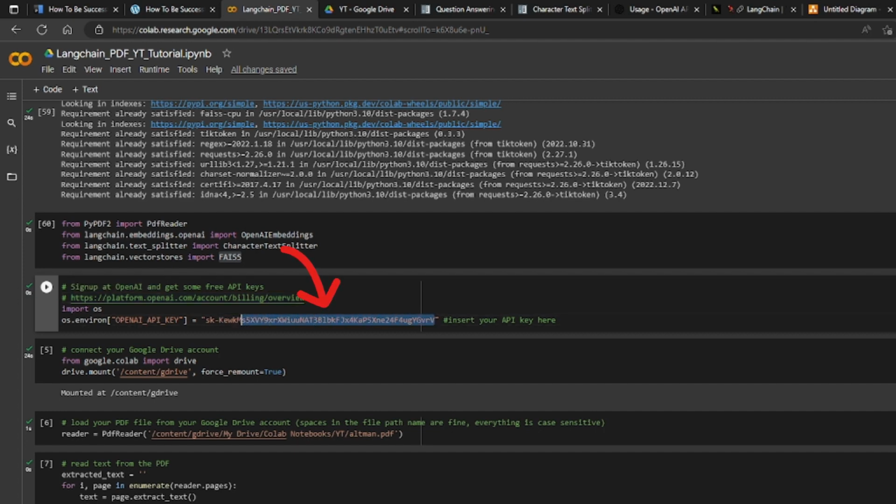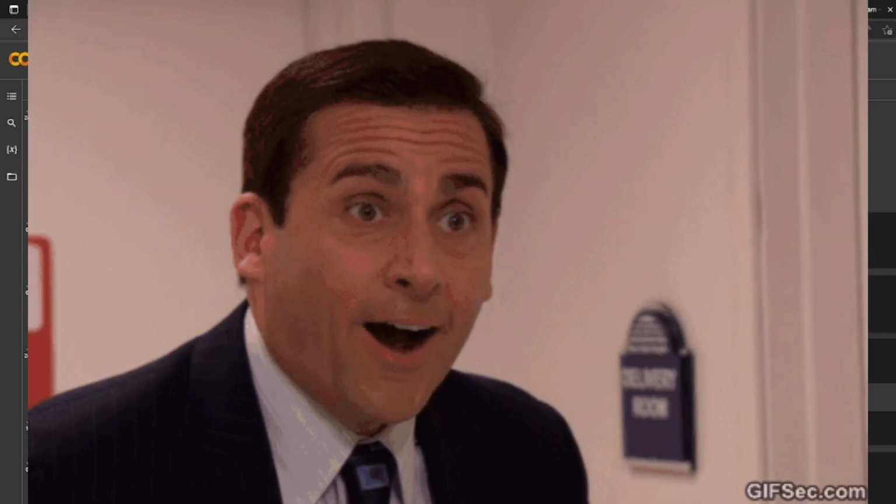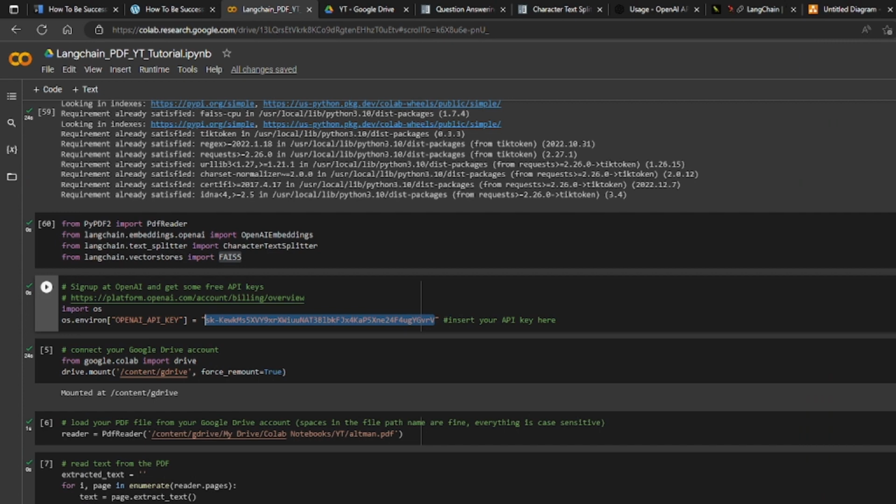So this is my key. Obviously, I'll be deleting that after the tutorial, but you paste your own key in here. If you sign up now, I think you get 18 bucks of free credits, which is quite cool. It's like a promotion, so do it today, get the credits, have a play around, because I'm pretty sure it will become a paid service shortly.